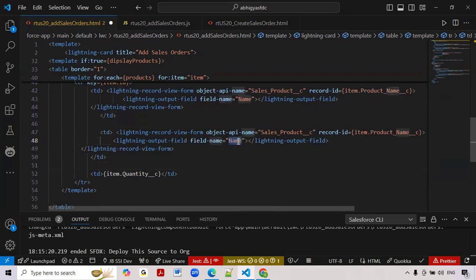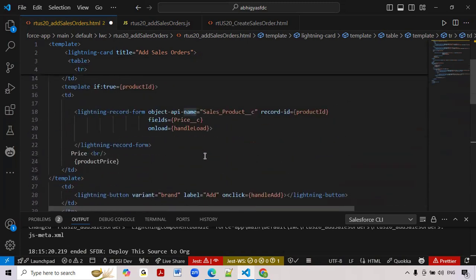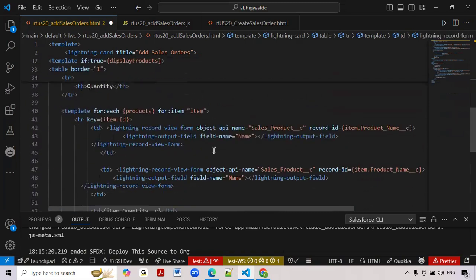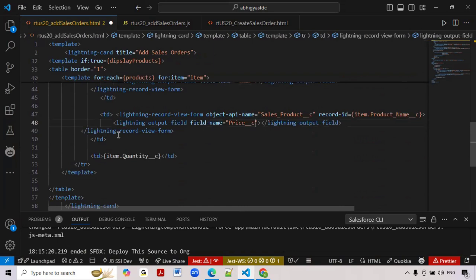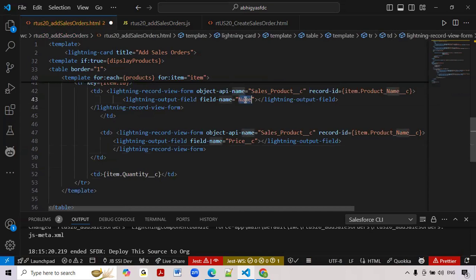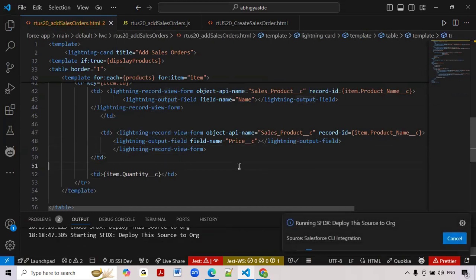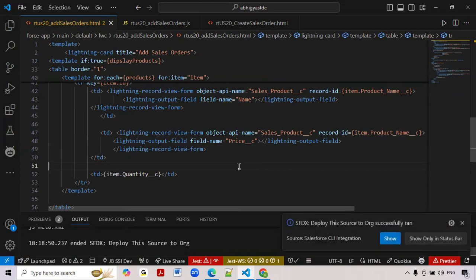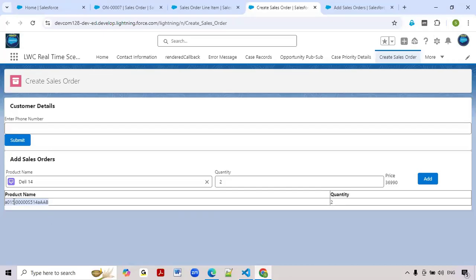Now here we have to give the price API name. Already here we have the price API name. So this is the price API name, and we display it. Here we have the product name. Product name and price will be displayed based on this record view form output field. Let's save and deploy. Why we have used the record view form: instead of the ID, so that we display the product name and price also.